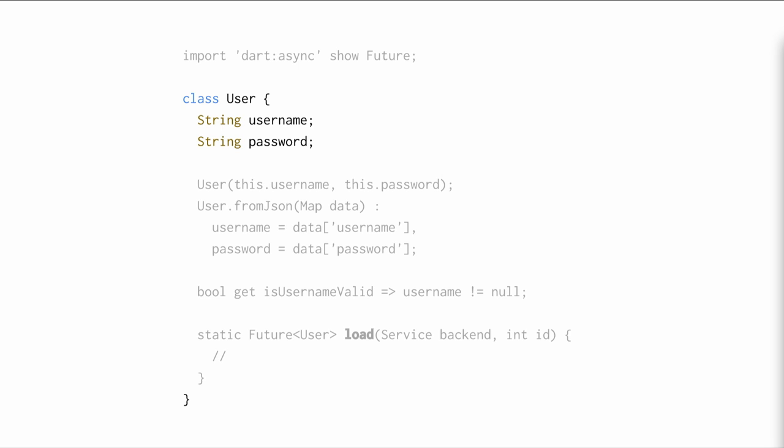Now, the Dart team also took the opportunity to go a bit beyond JavaScript, to clean some things up. While Dart's familiar, it also makes things easy and terse. So here, we're declaring a user class with two fields, username and password. This code sample should look very natural. We can also add things like named constructors. You can create different constructors with different names, and it's very clear what they do.